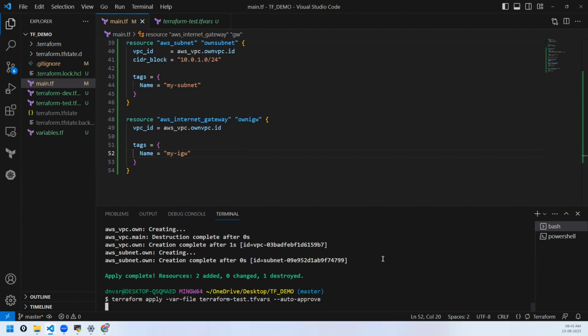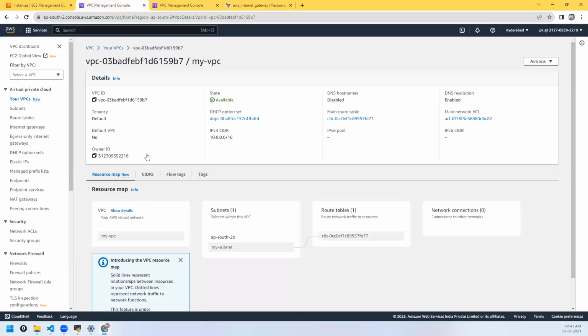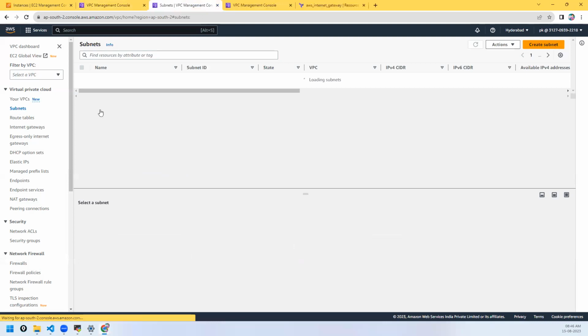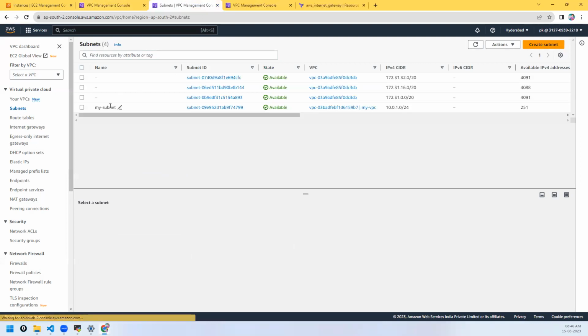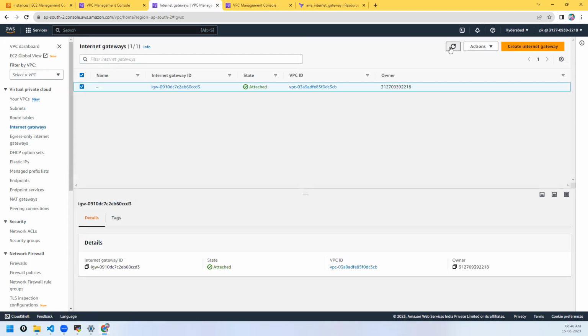Always we should not do auto approve. We have to first run plan, see the changes, then apply it. Our own internet gateway might have been created. This is the VPC. Here you can see them attached, or else you can also search for the subnets. You should see our own subnet. See, my subnet is the one we created, and internet gateways, that's a default one. We should have our own gateway created.